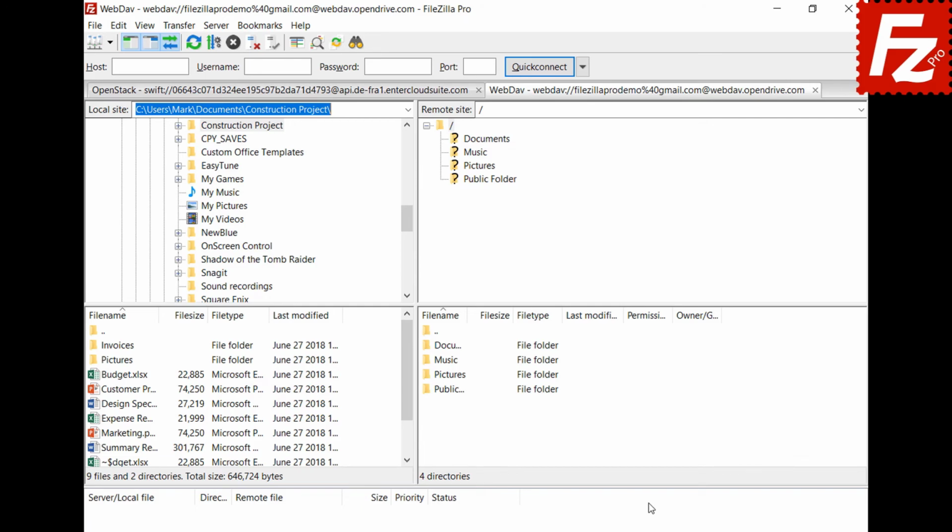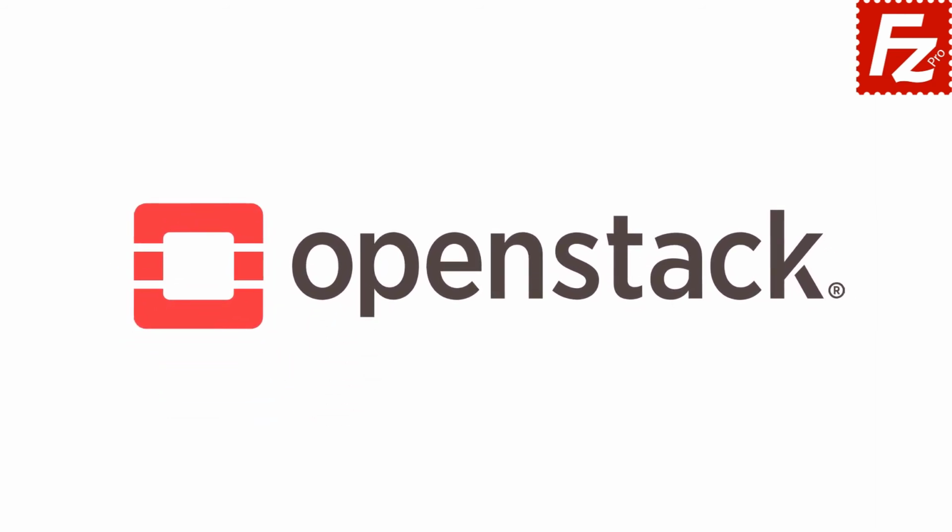In this video, you learned how to connect to WebDAV with FileZilla Pro. In this video, we'll teach you how to connect to OpenStack Swift. You will learn how to configure FileZilla Pro to connect to an OpenStack Cloud service.